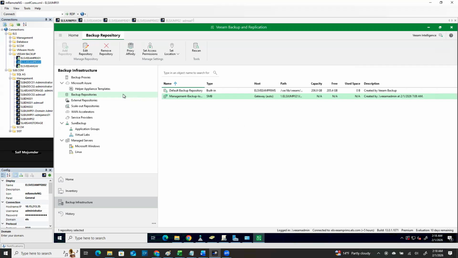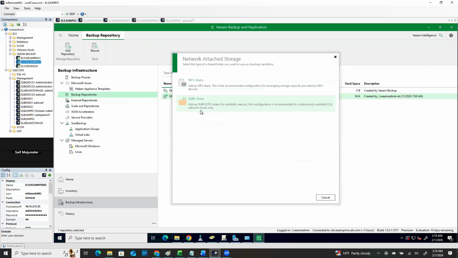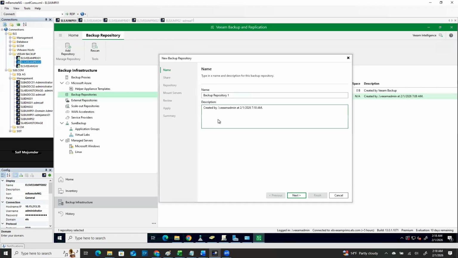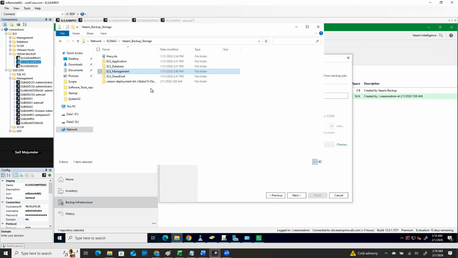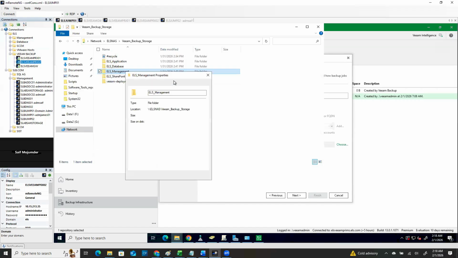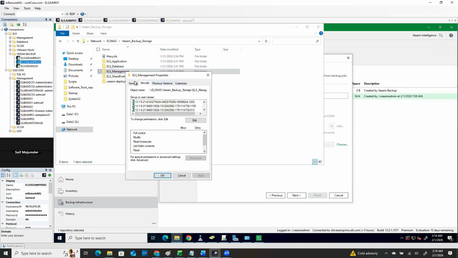Right, click on it, add a repository, network attached, SMB share, and I can say ELS underscore management or something, whatever. The name doesn't matter. It's up to you. Okay, now I need the exact share path, which I can get from here. You see, right click on it, properties.